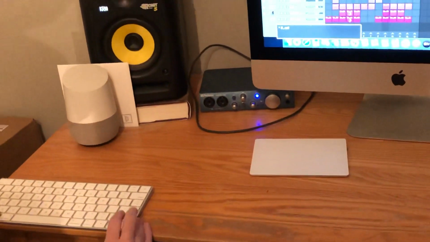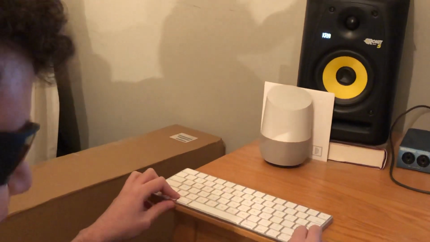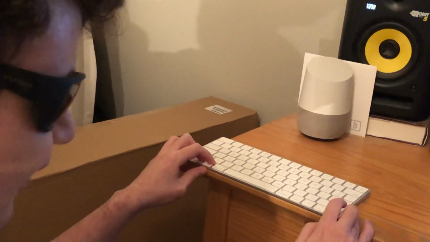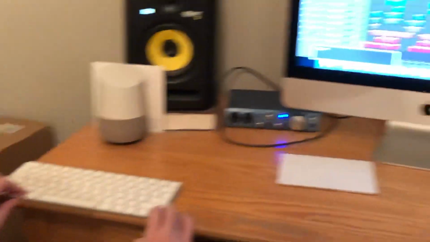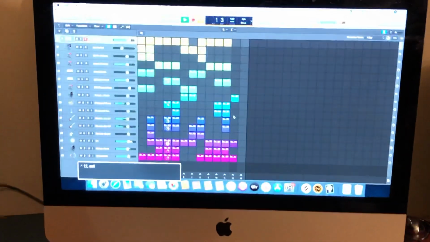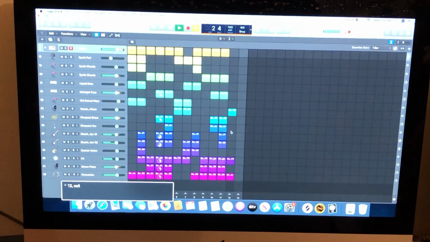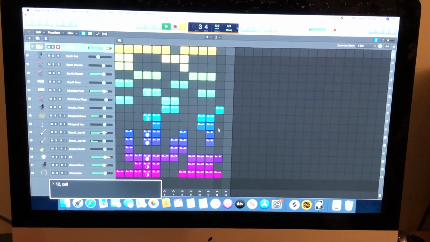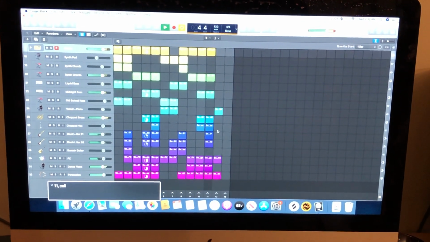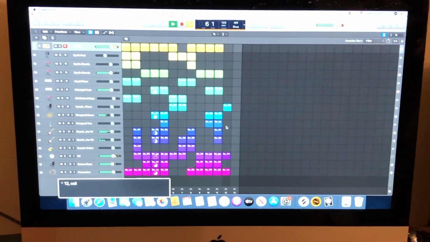So 5, 6, 8, 9. You can imagine the powerful potential here. You can record your own loops into these cells, and then you can record your performance and try out different arrangements really easily. So you could try number 12 here. Hit trigger.